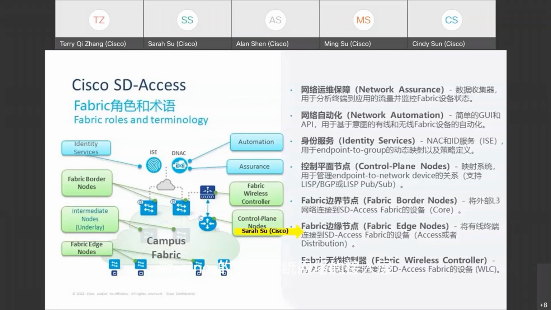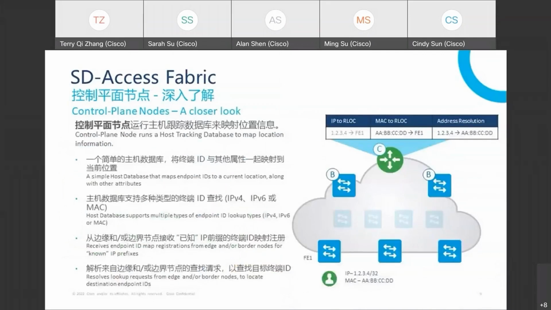Now let's revisit the various roles within the Campus Fabric mentioned in the slides. The control plane node is responsible for the endpoint information management system, similar to a simple host database managing the mapping information between endpoints and edge nodes. And here, the Lisp pub/sub mentioned is an enhanced feature of the DNAC 2.2.3 version control plane node. Its specific function will be introduced later. The border node is similar to the core layer of traditional networks. It is an entry and exit point between the SDA fabric network and the external layer 3 network.